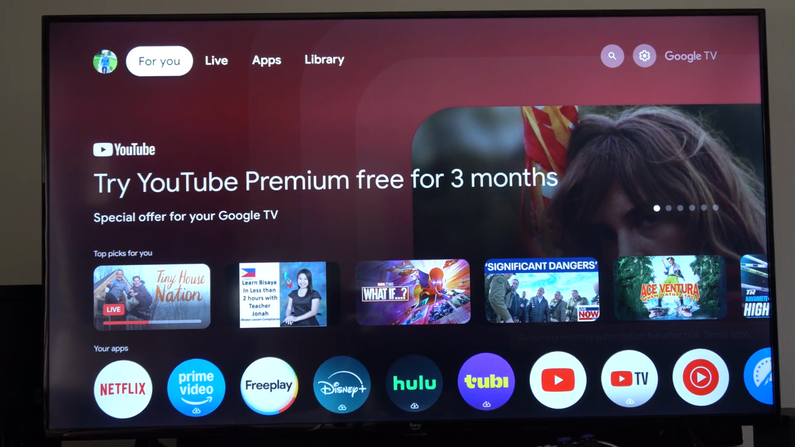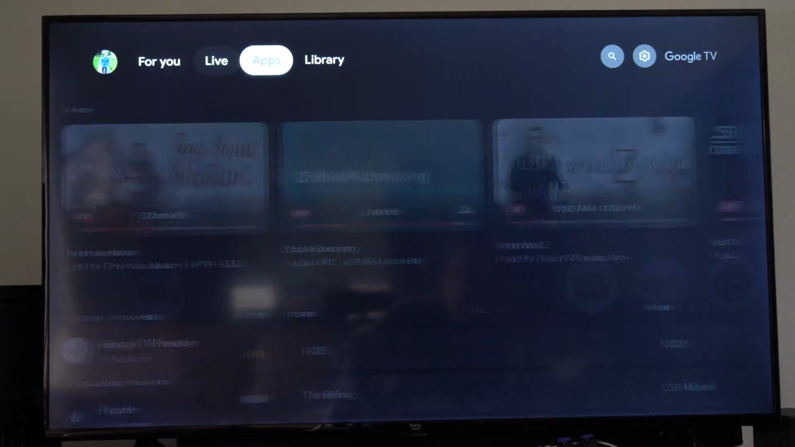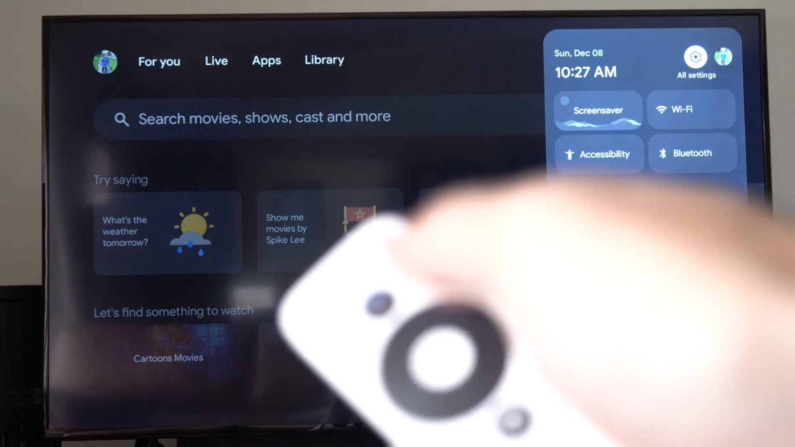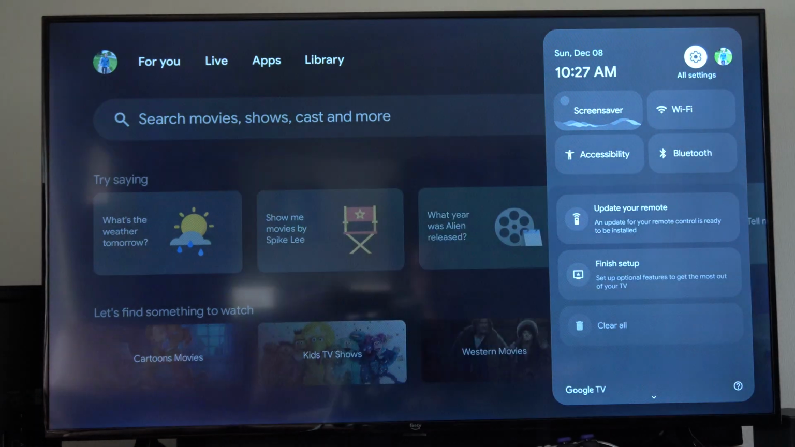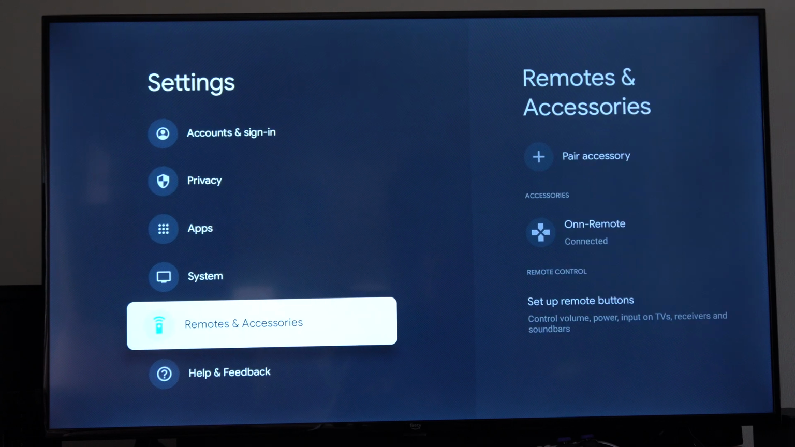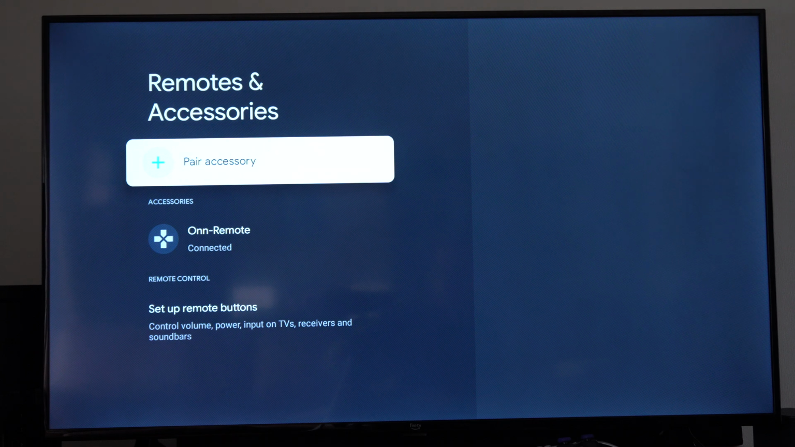Today in this video, I'm going to show you how to add a soundbar to your ONN streaming box device with Google TV. So just on the home screen here, let's go all the way to settings to the right, or just press settings on your remote. Then tap the middle button, go to settings here, and scroll on down. And we want to go to remotes and accessories and go to the right. And then we can go to pair accessories on the top.